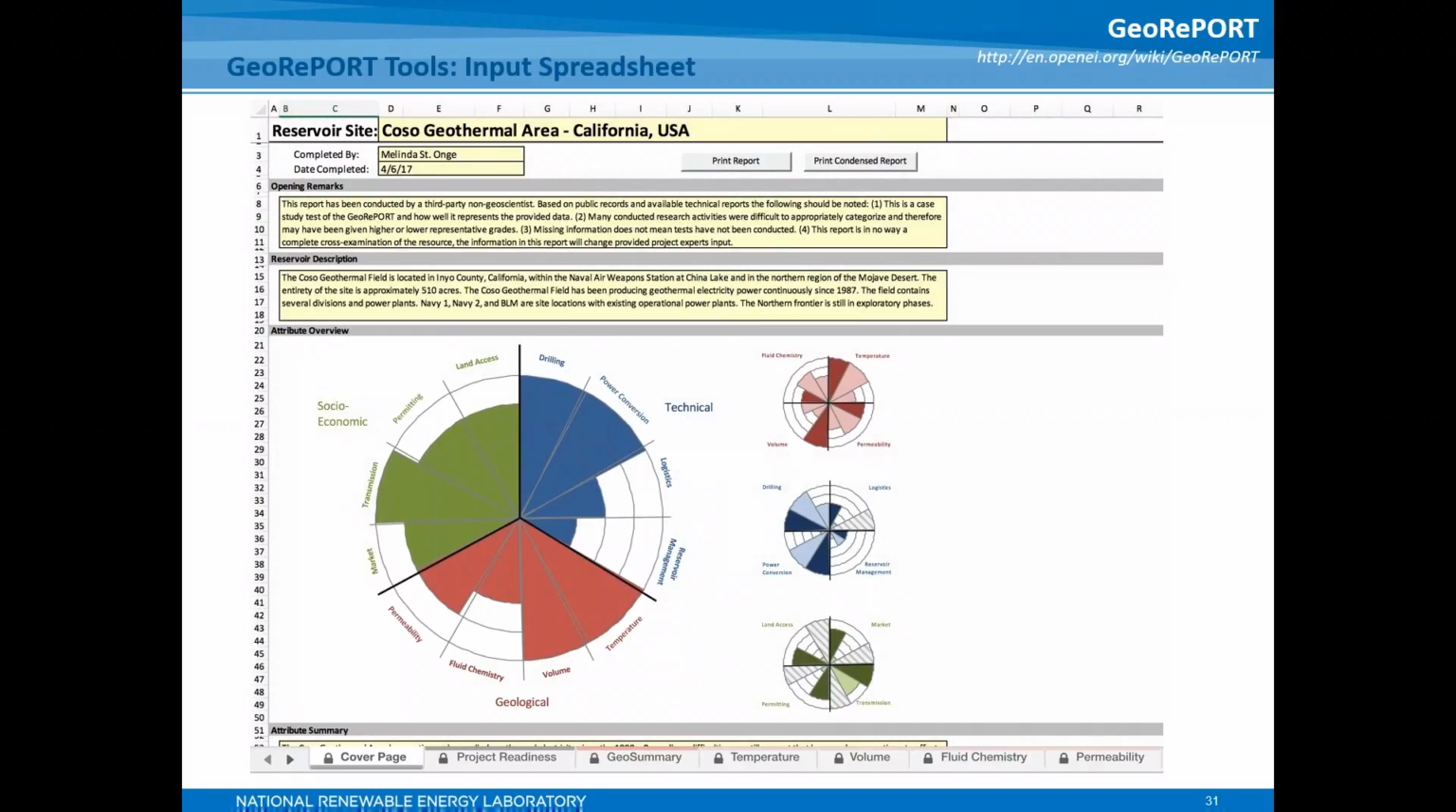This spreadsheet has been tested by external experts at a number of areas in the U.S. to provide feedback and develop case study examples of GeoRePORT. The final spreadsheet and case studies are expected to be published in the next 6 months on the GeoRePORT website for use by others. Once the spreadsheet and protocol are published, Graham Beardsmore at the International Geothermal Association has offered to have the Resource and Reserve Committee do additional case studies and provide feedback on the tool as well.